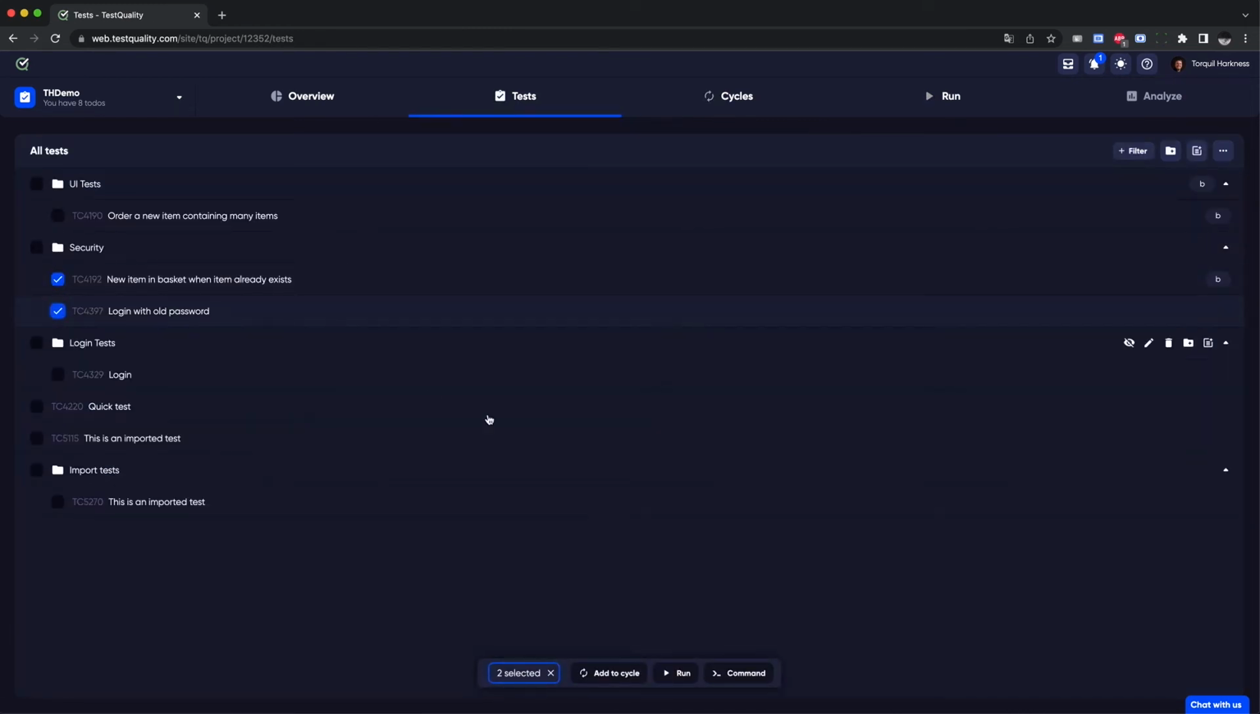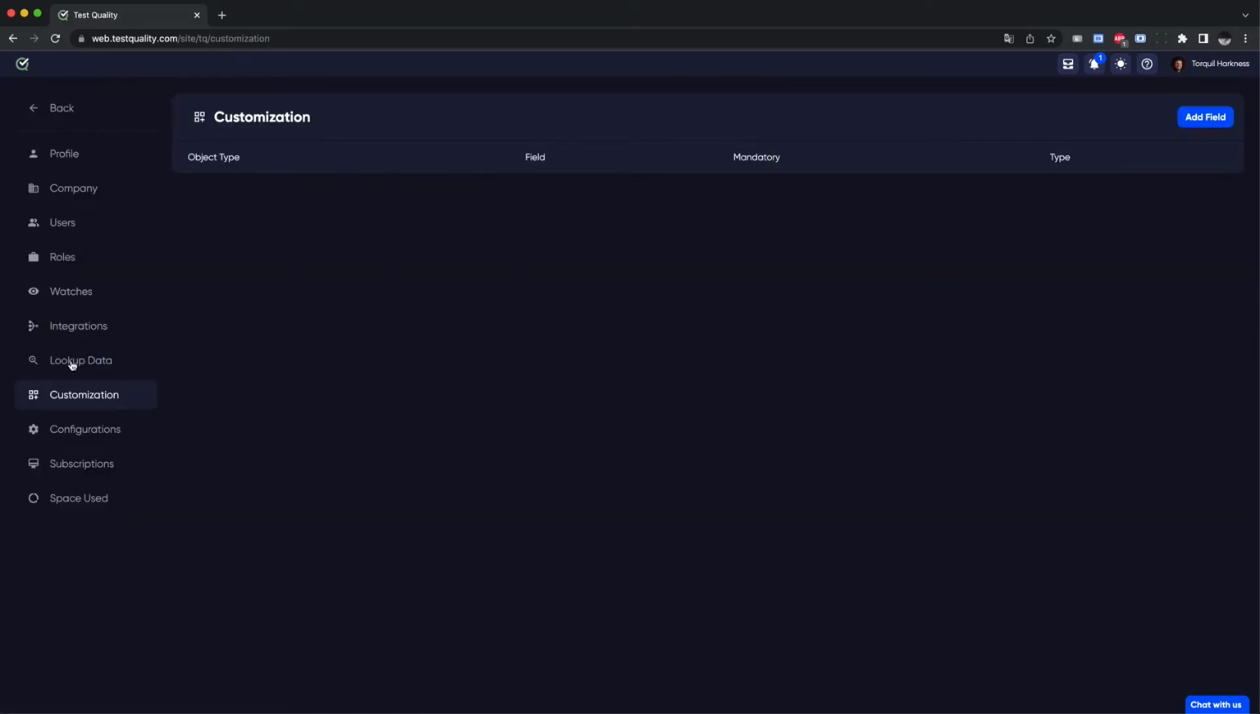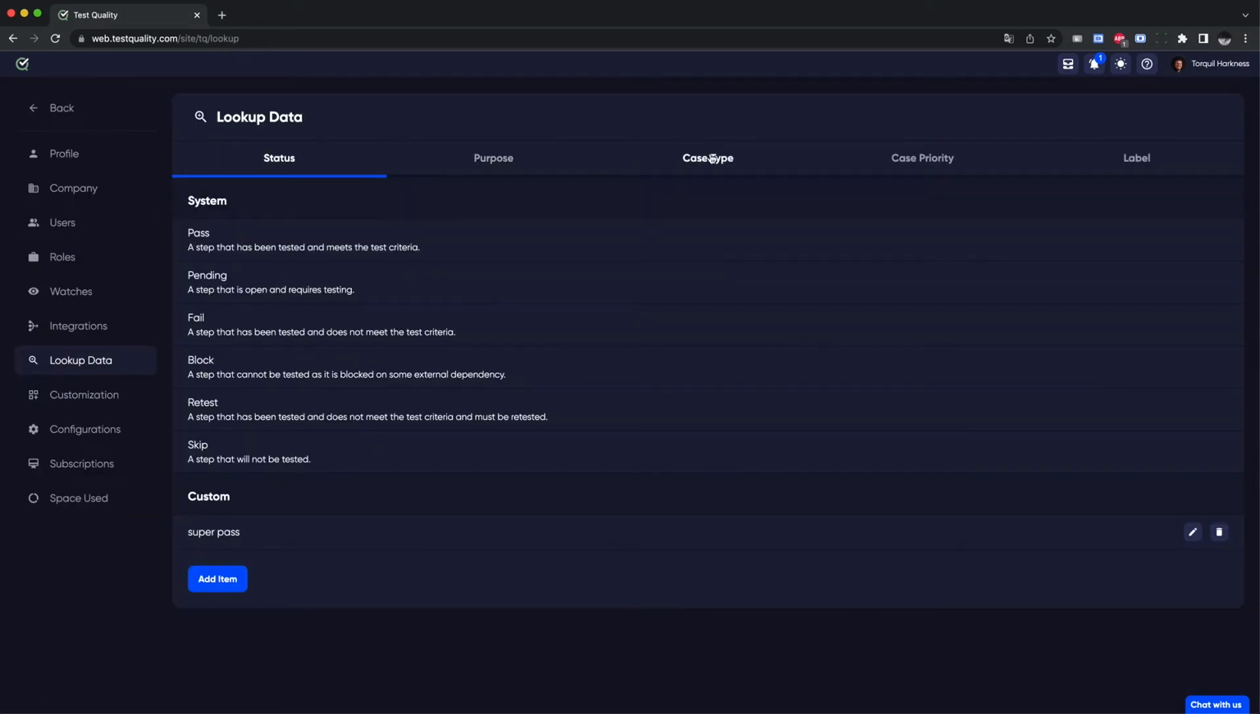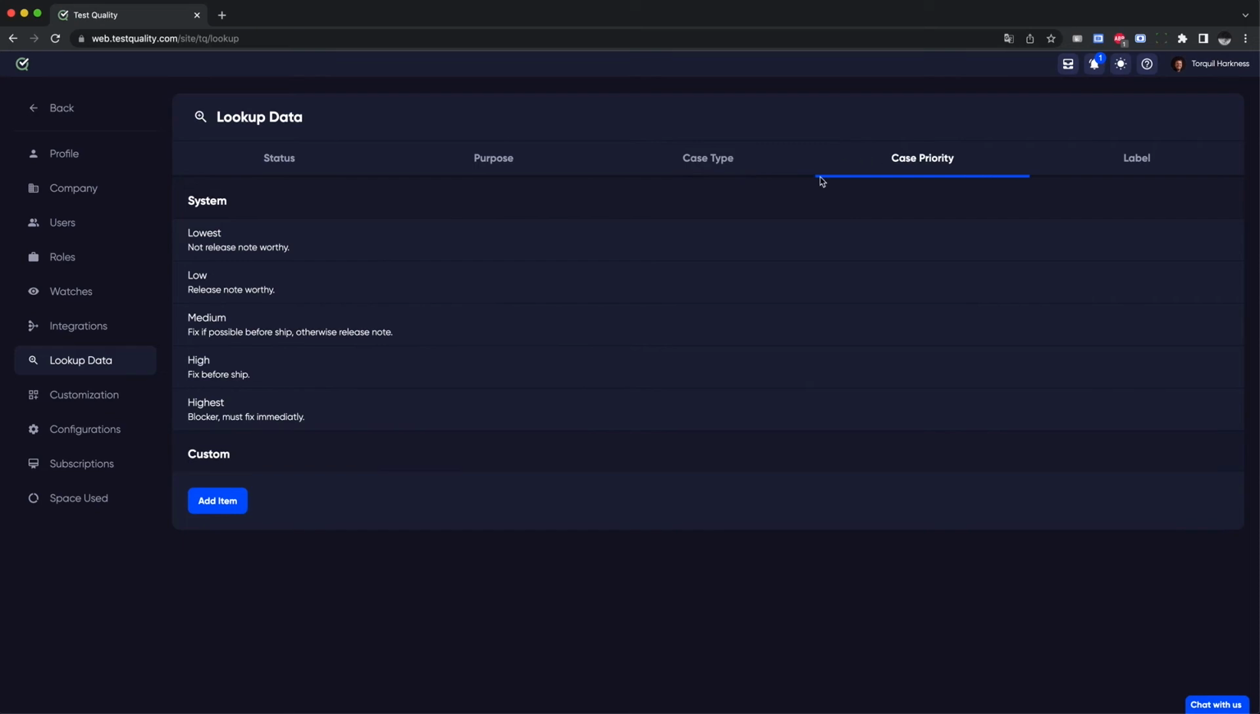So I'll select these 2 here and I can pop up the command choice here. So many of these are actions within the test themselves. So for example, setting a priority or a case type. Priority and case type actually also are configurable. So if I go into the customization here and look in the lookup data, so case type, priority, I can add custom versions of this as well.